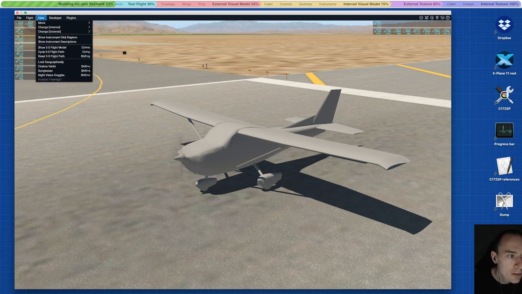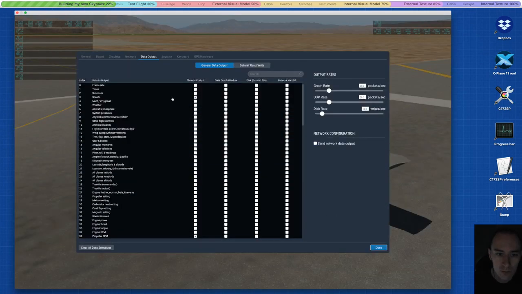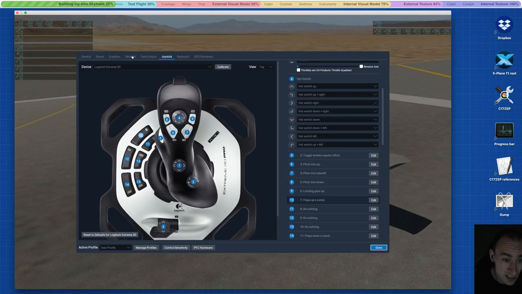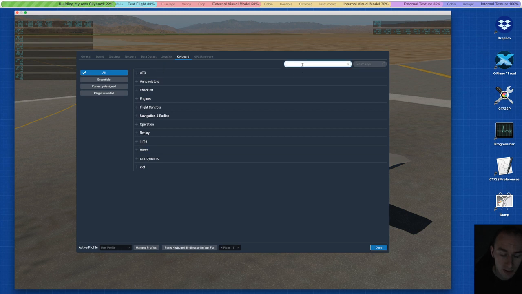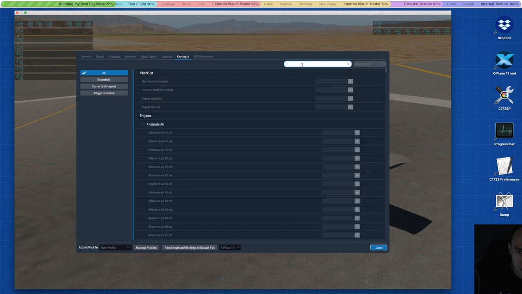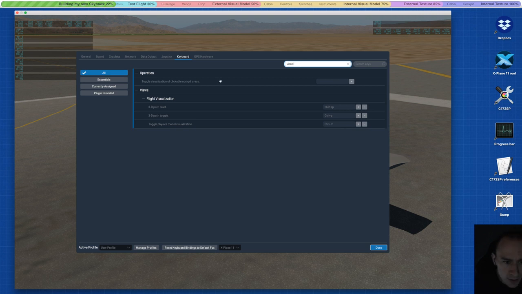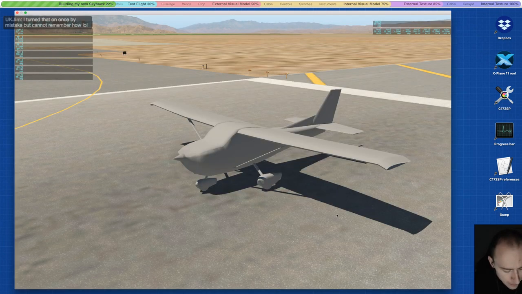And then we can perhaps go to, I know there's a keybind for that. Toggle visual clickable airports physical model visualization, control M. That sounds familiar. Flight visualization, toggle physics model visualization, control M. Control M it is. Control M, yeah.